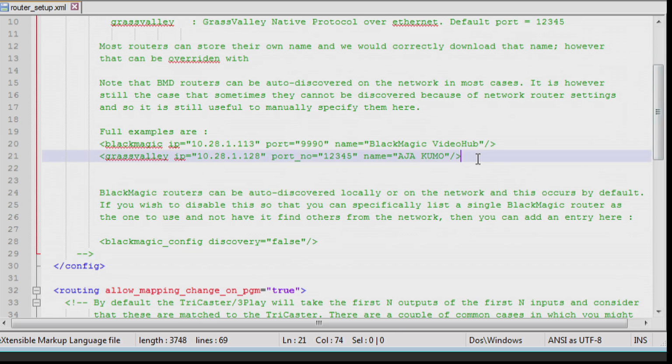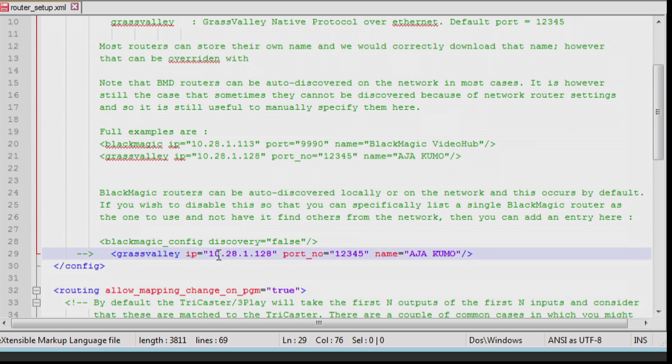The first piece is to tell the TriCaster it needs to talk with an Ensemble Designs router. By taking the sample code from this line here, I'm going to copy and paste it here and edit it. We'll set the IP address to 10.123.30.144. That's the IP address of the Ensemble router I'm using today.